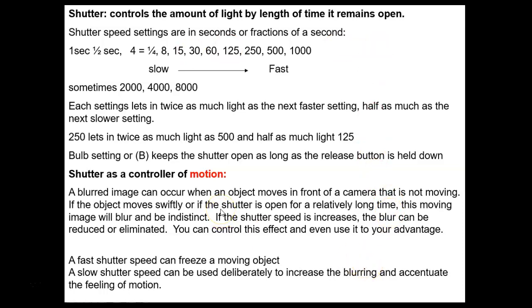There's also a setting called bulb, which is really useful sometimes if you're out at night. This basically keeps the shutter open as long as you hold down the exposure button. So shutter is important because it controls motion. Just like aperture controlled depth of field, shutter can be a controller of motion.